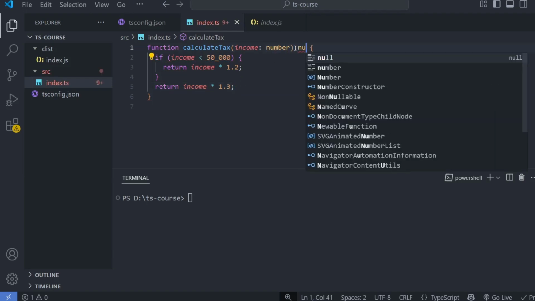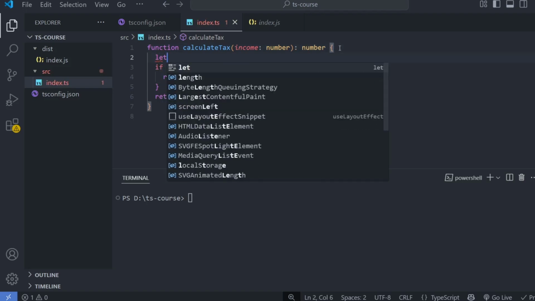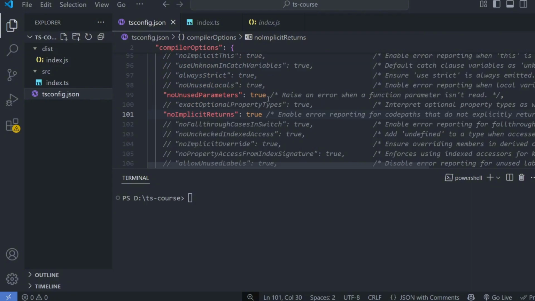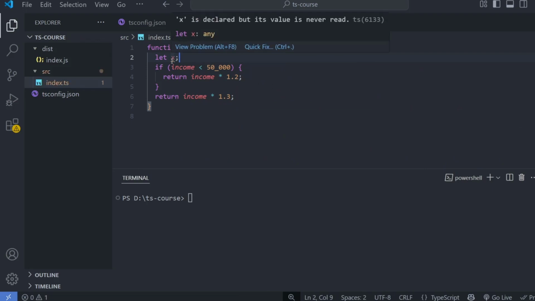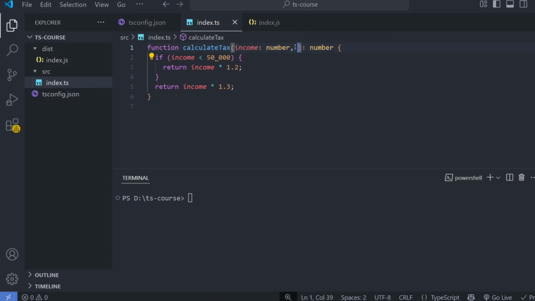Now, we have another useful compiler setting for detecting unused variables. So if we declare a variable like x and don't use it in this function, this is unused. Now, using the TypeScript compiler, we can find these issues in our code. So back to tsconfig.json. Here is the setting noUnusedLocals. With this feature enabled, now back to our code, we have a yellow warning saying x is declared, but its value is never read. So now, we can delete this and make our code cleaner. So this is the basics of functions.